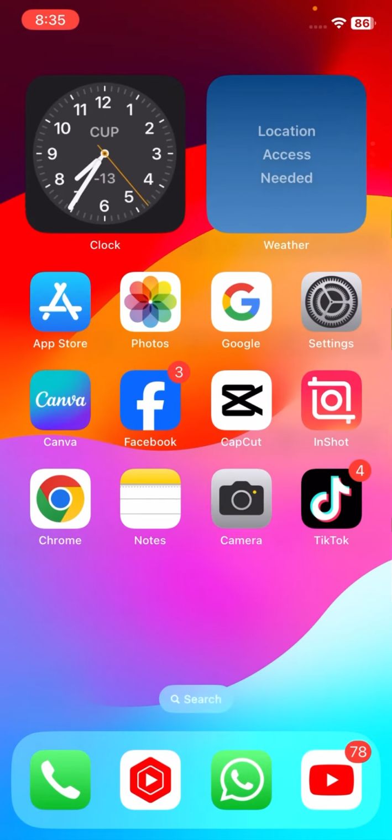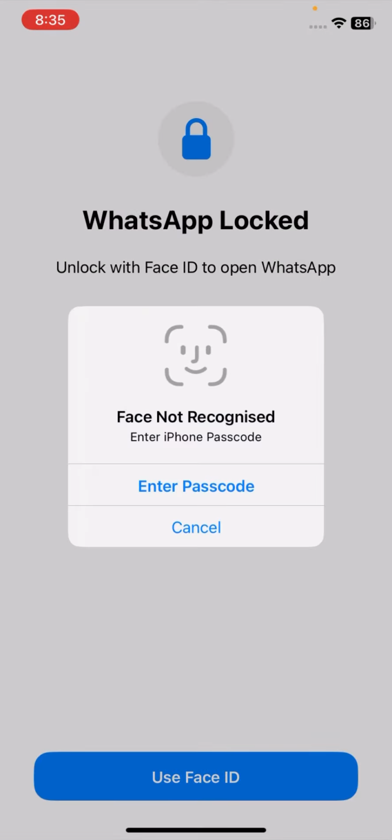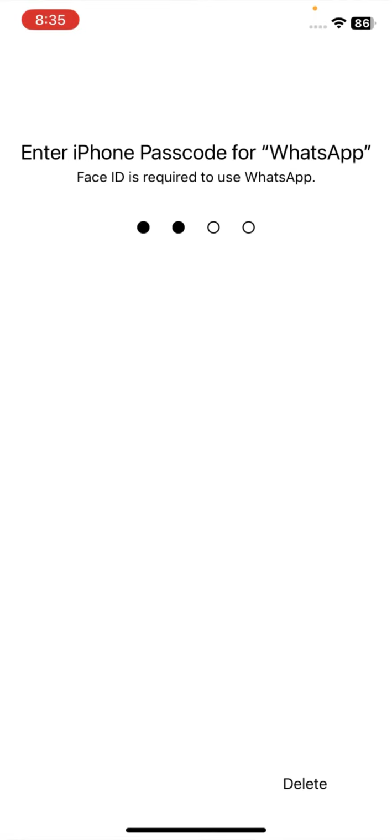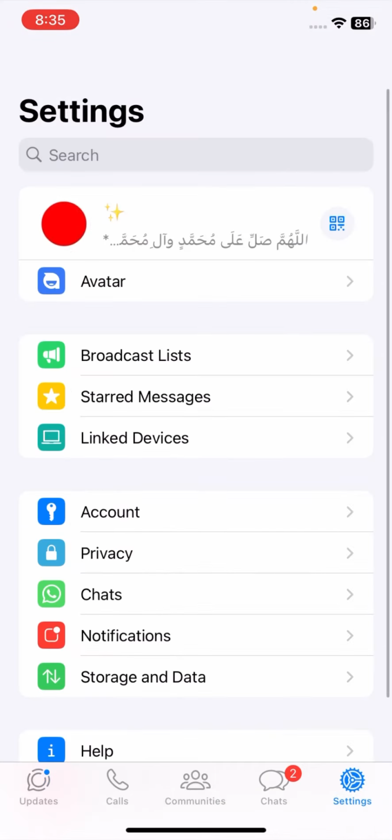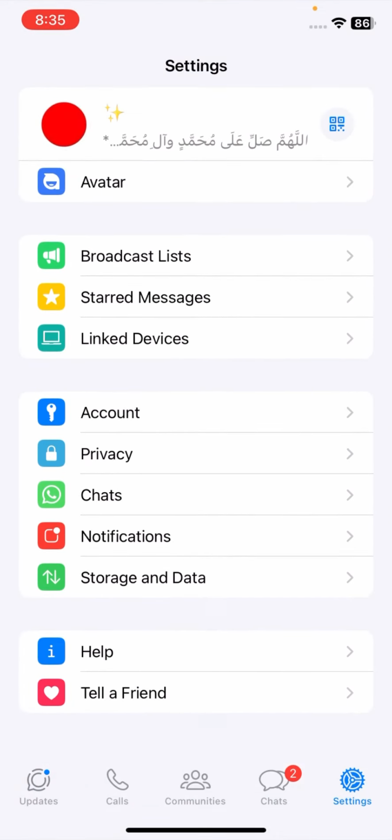So first of all guys, simply go to your WhatsApp in your device. Here you have to enter your passcode. So here I will put the password. And after opening your WhatsApp, now here you have to tap on the settings. And after tapping on the settings, you have to simply scroll down.